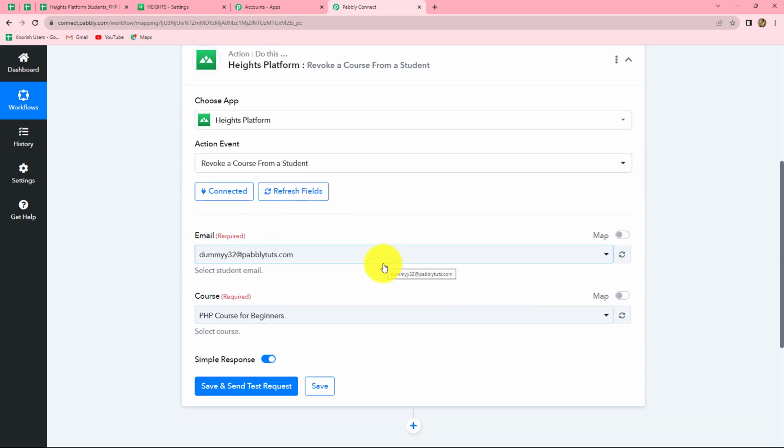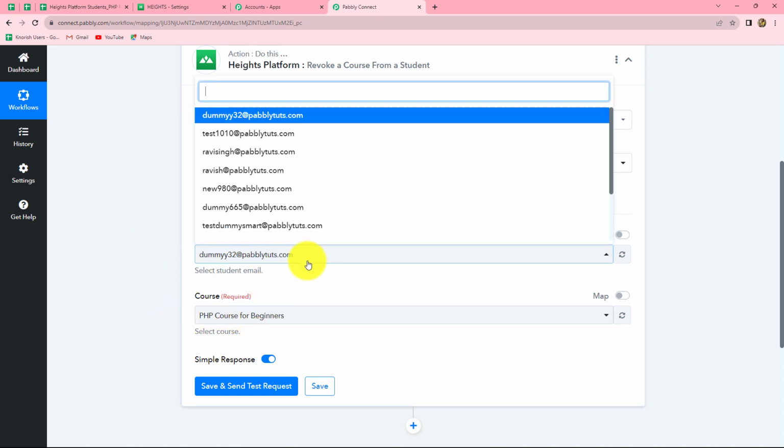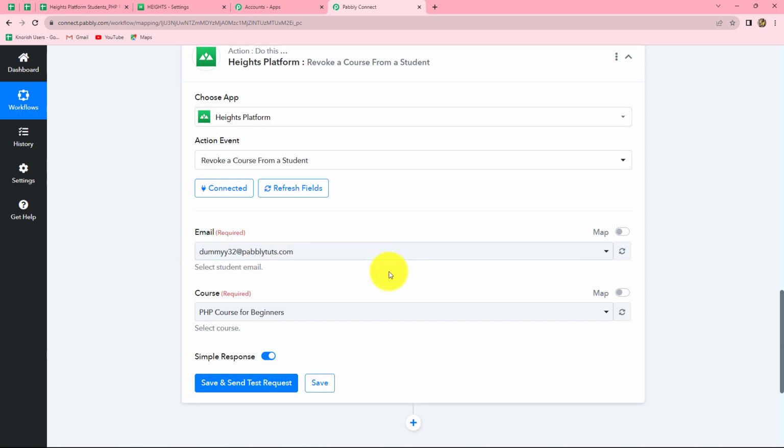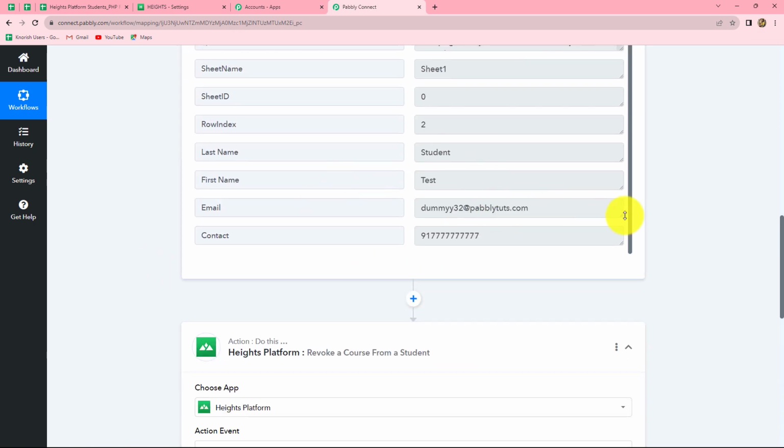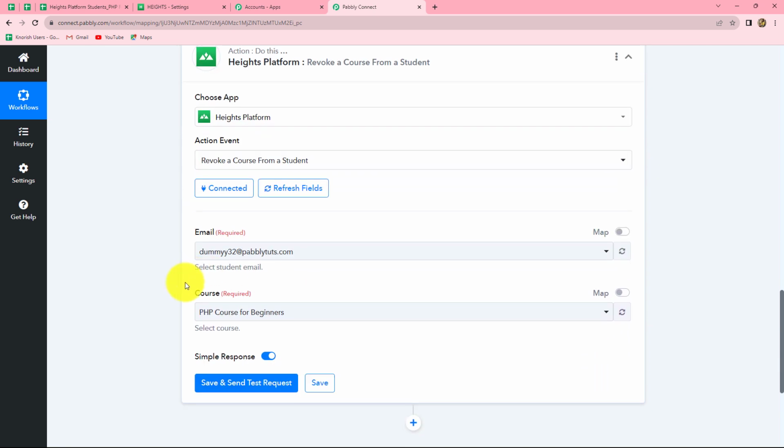So now we have to enter two details over here, email and course. So the course name is already selected, PHP course for beginners, and the email is already selected from the drop down. But here we have to map the email by using the response which we have received from Google Sheets, because we want that whenever a new row is added in Google Sheets and the response is received here in Pabbly Connect, then this field of email should be replaced with the new email of a new student. But if we enter this manually or by selecting it from the drop down, then it will become static and it will not change with every new response. So in order to run our workflow smoothly without getting stuck, we use mapping.